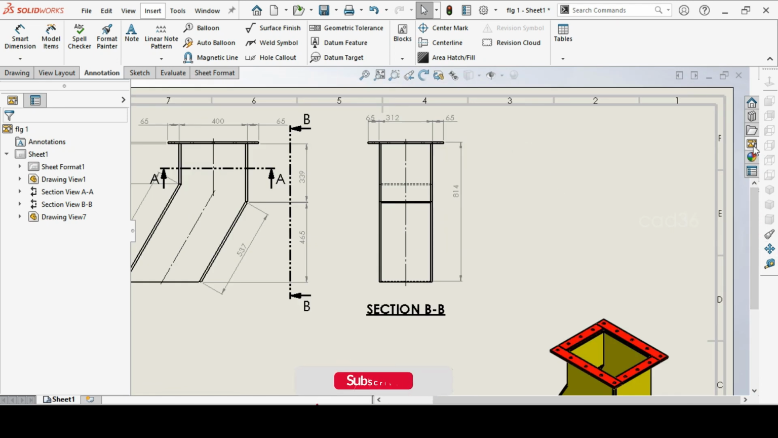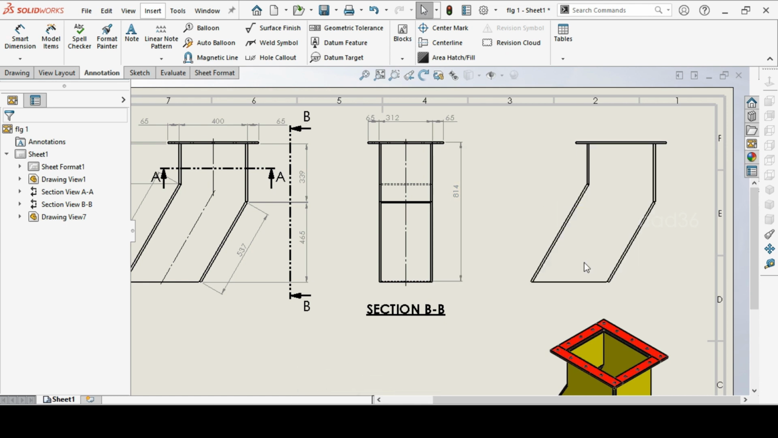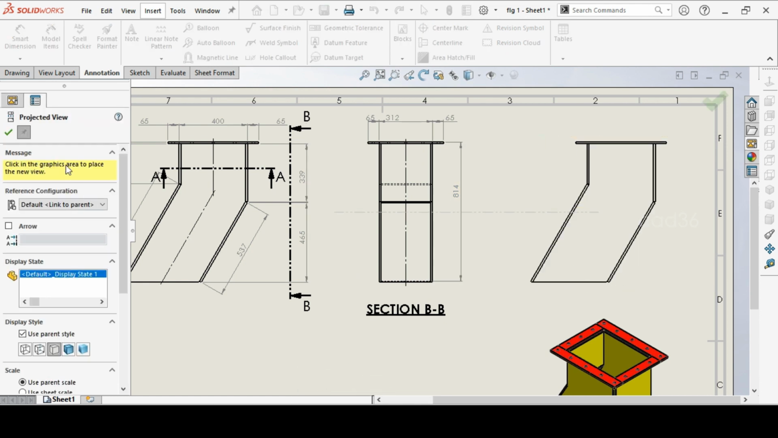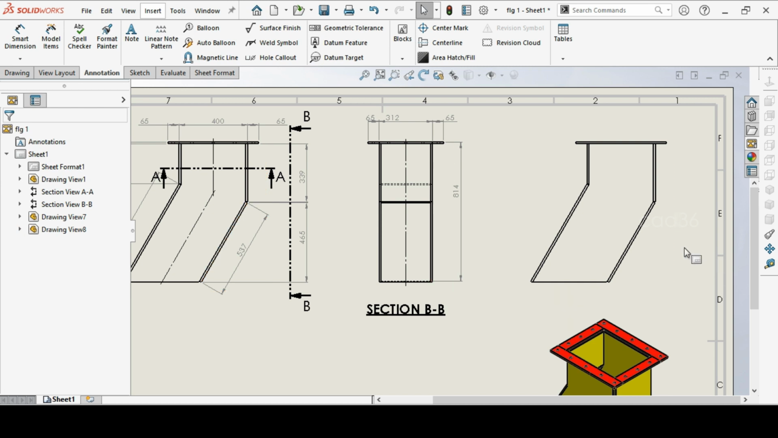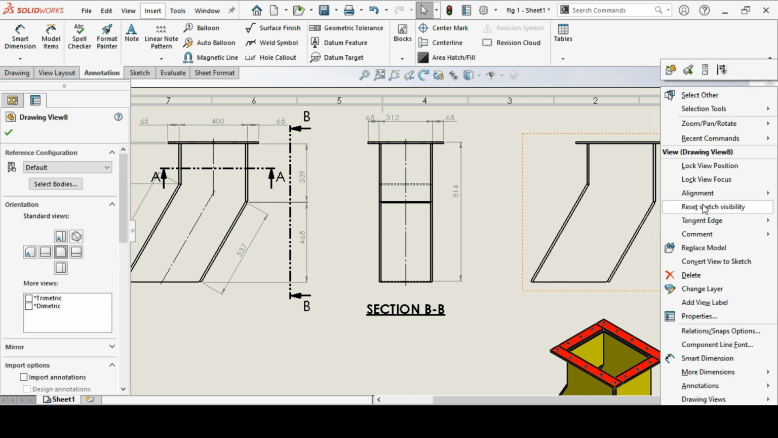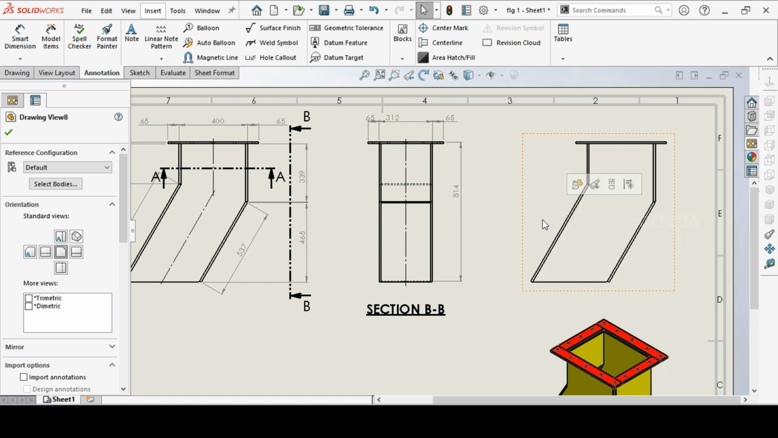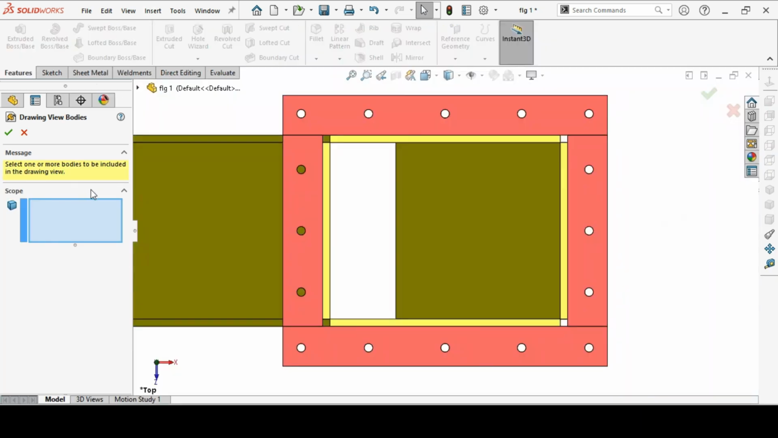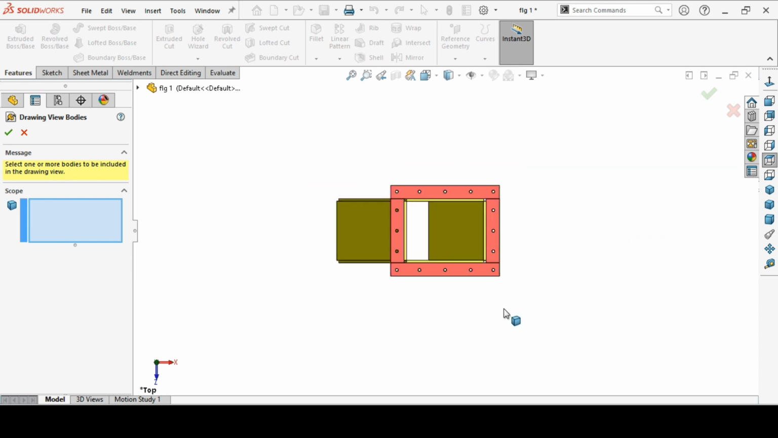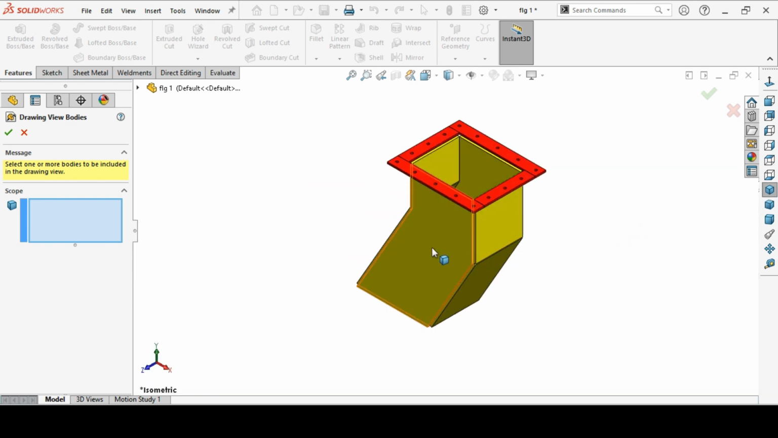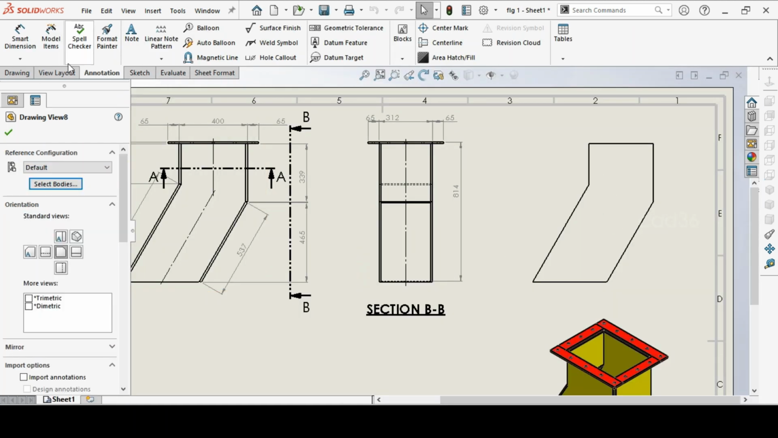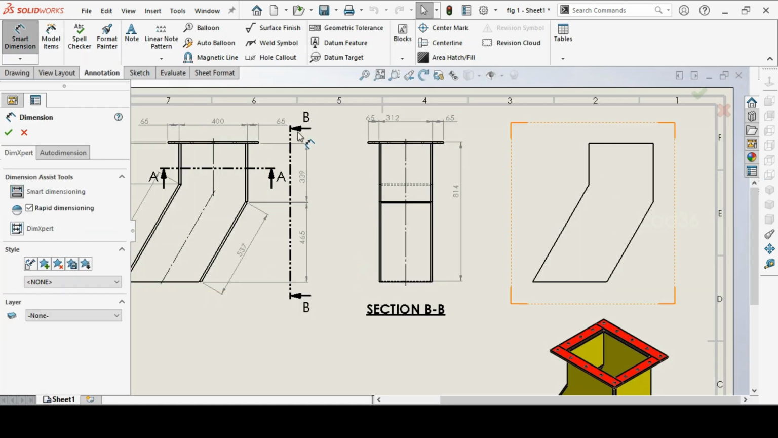Then we need a detailing for each plate, so we can drag that part and click OK here, and select this part and remove the alignment, break alignment. Then select this part and go to Selected Bodies. So it will go to your part drawing. Select this part and click OK. So you will get exactly the same plate only.